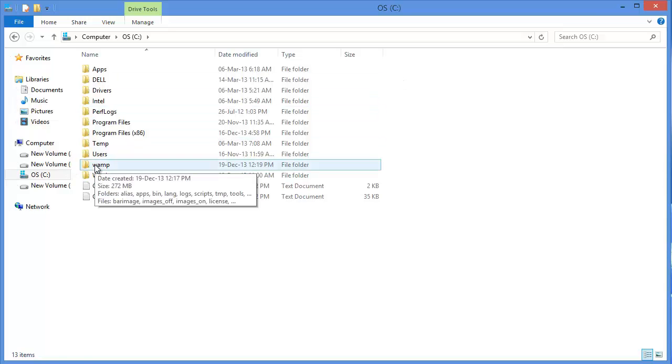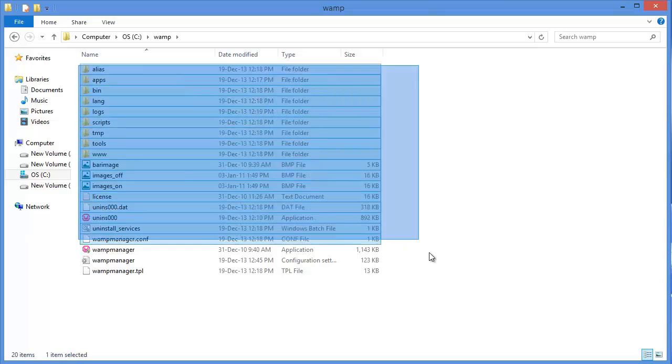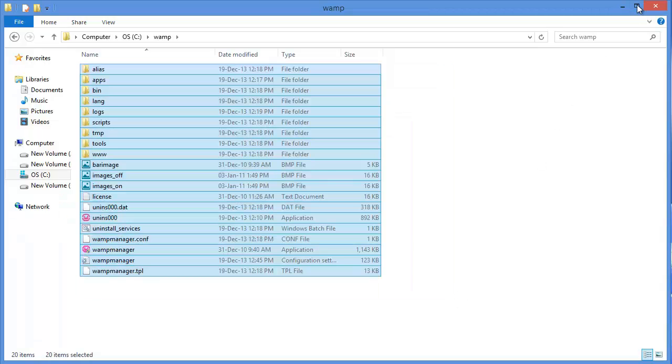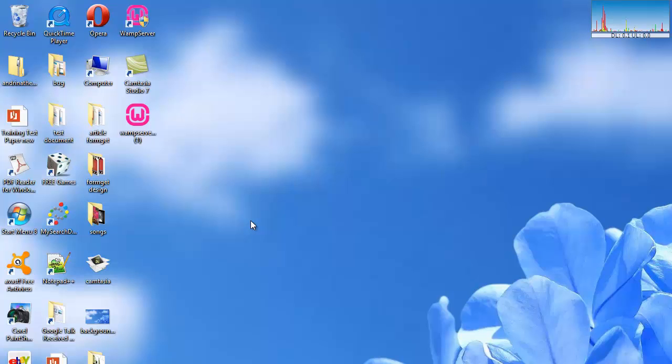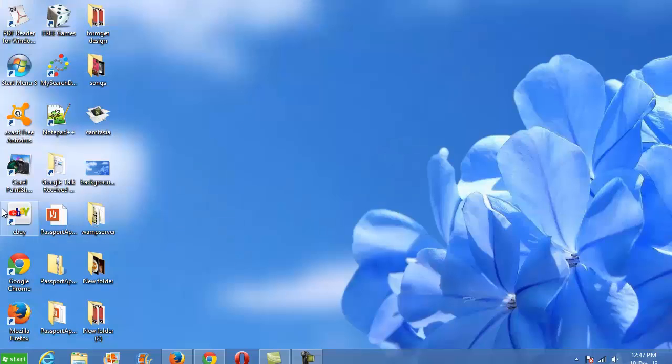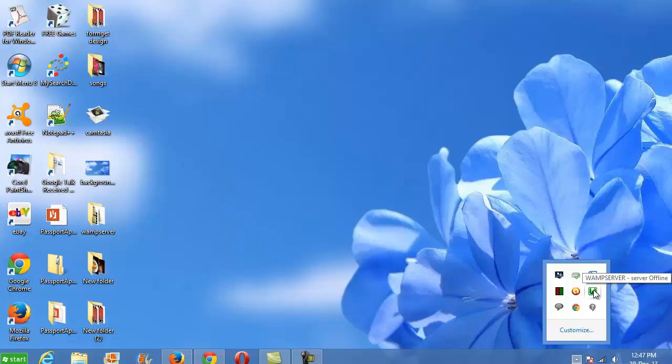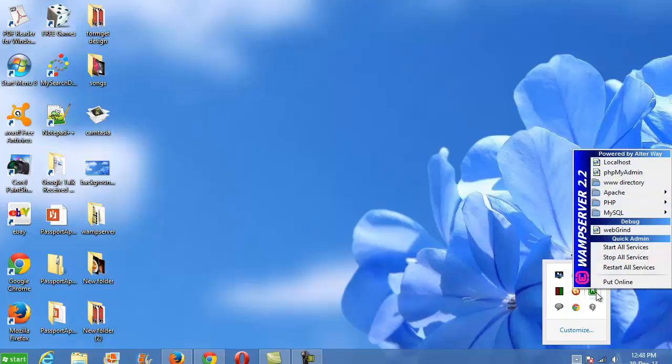a WAMP folder, and these are the contents of your WAMP server. Now one thing which I need to remind you is that every time you turn on your computer and you want to work on your local web server, you need to turn on your localhost. For that, you just need to click on the WAMP server icon here, okay? And as soon as you start your WAMP server, you will find this green WAMP server icon here, which shows that the server is online. The green color shows that the server is online. If you want to put it offline, you can click on it and you can put it offline from here.